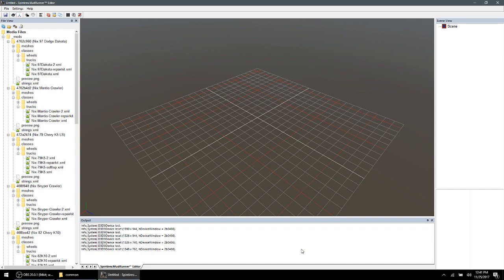Hey guys, so I decided to put together a MudRunner map editor tutorial to hopefully encourage you guys in the community to want to make maps. And we know that there's talent out there, so hopefully something like this will bring that talent out, because maps are just as important as mods, okay?